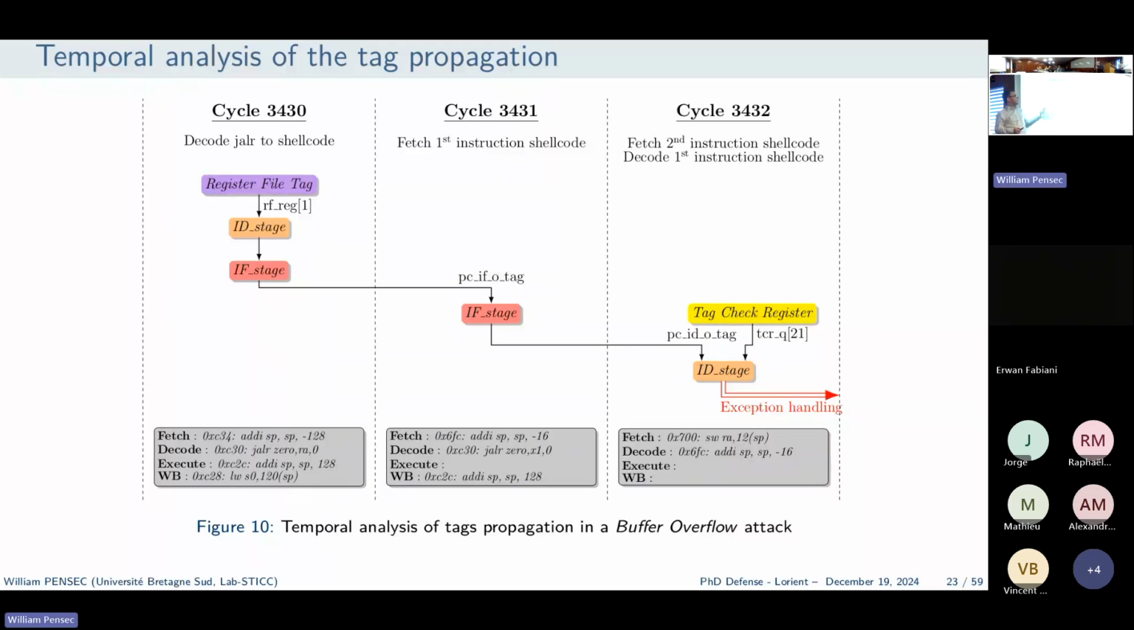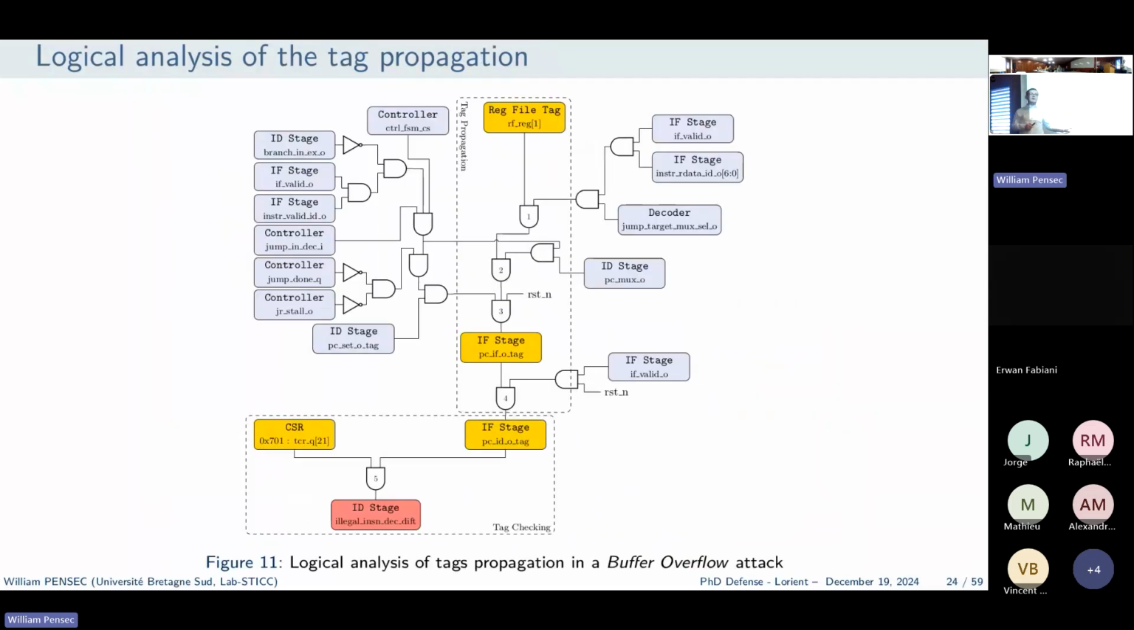But this figure does not provide an overview of the different registers used in this propagation. For that, I did a logical and spatial analysis, which is represented by this figure. In red below, you have the exception signal: if this signal goes from 0 to 1, the exception is raised and we cannot stop it. So from the attacker's point of view, this signal should always stay at 0. In yellow, there are the different registers used in this propagation, and in blue, all the signals.